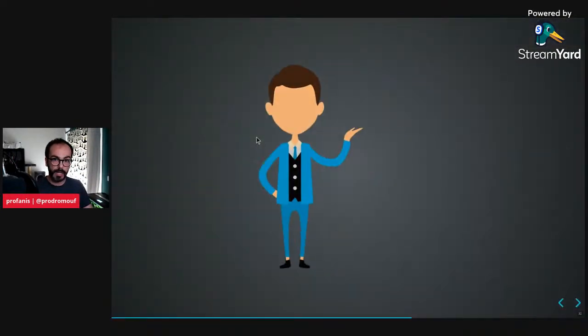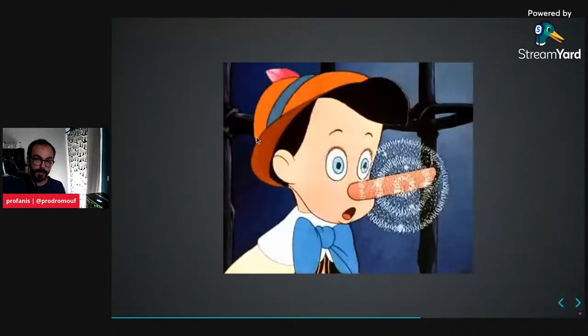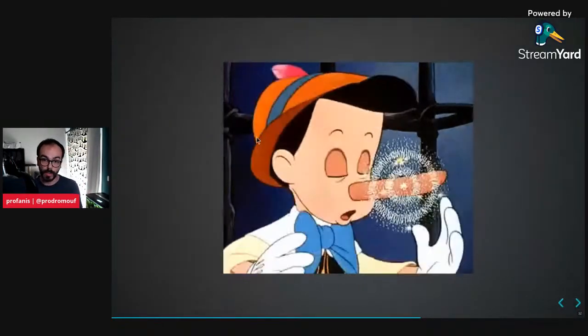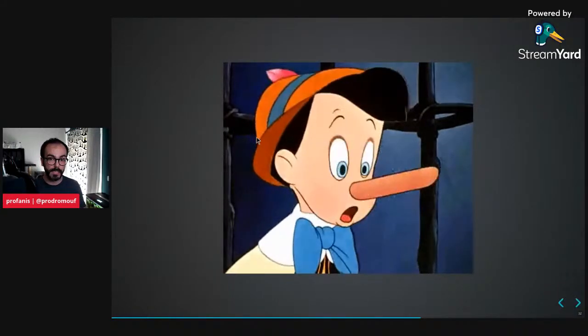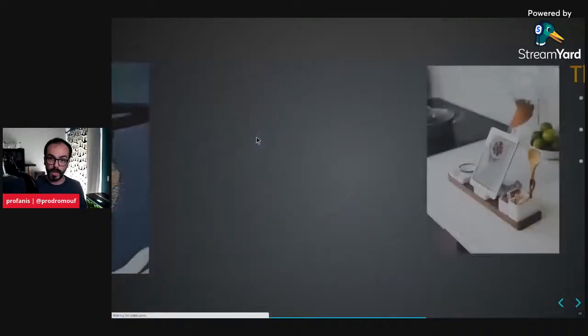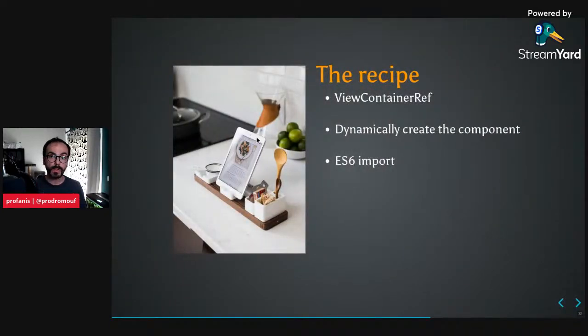Let's go back to the slides. And in this part, I lied to you. What I said previously is that the solution is to lazy load a component. Of course, this is not how to lazy load, but this is how to eager load a component. I know. The recipe to lazy load a component is, again, to use the same ingredients, the view container ref to dynamically create a component, and to also have the ES6 import. So this is the secret part here.